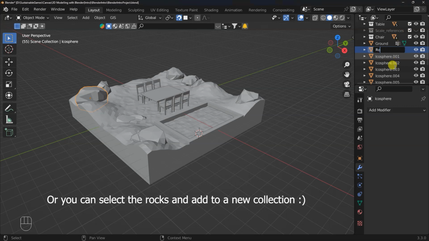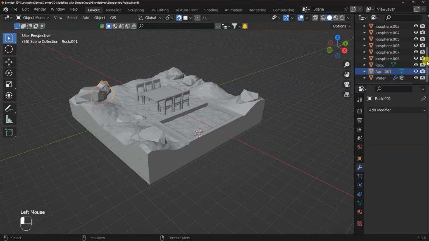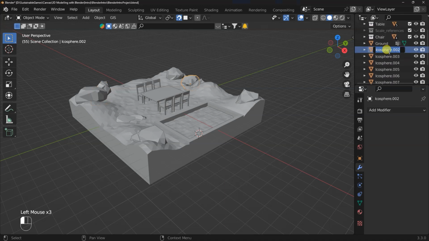So I'm going to rename this to rock, and you have to do that for everything. I will just rename everything to rock. I can Control A if I don't want to keep on typing, and you don't need to start writing .001. Once you rename an object with the same name of an existing object, it's going to automatically be renamed accordingly for you. So that works fine for me.